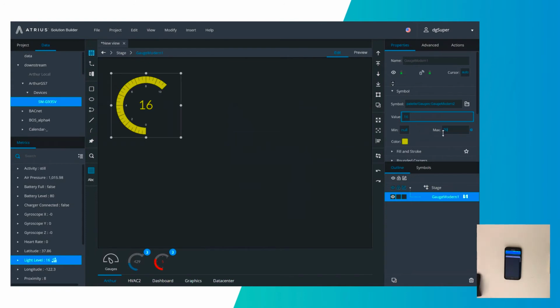Let's say that our max value is maybe 0 to 20. Now with that, if I go ahead and start moving the phone or flip it upside down, the light level sensor is obscured, so you can see that the value is going to 0.